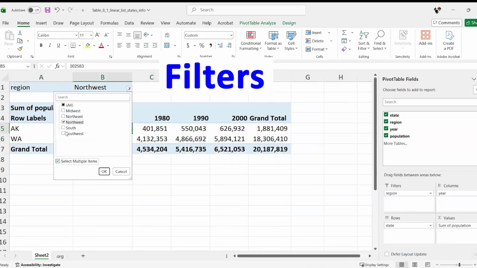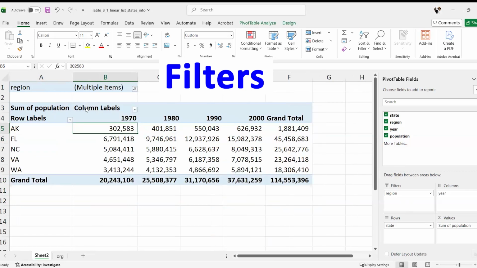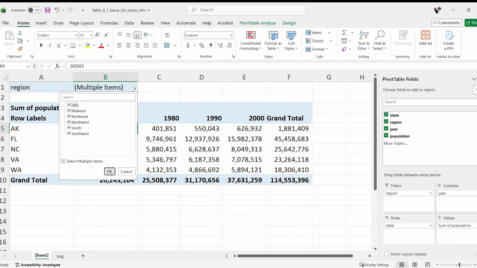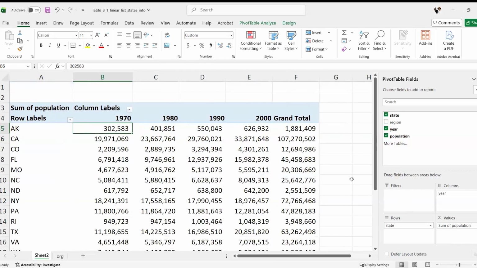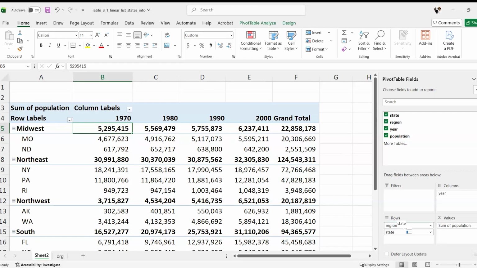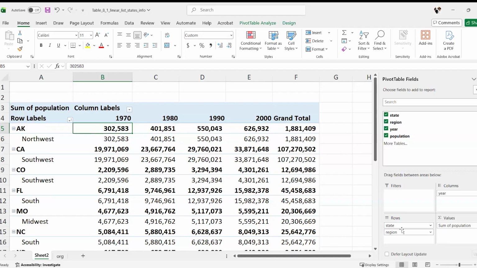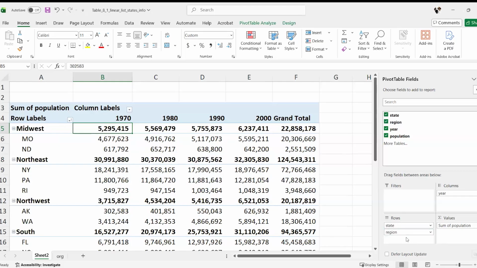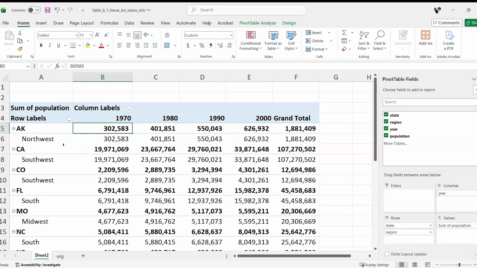You can also select multiple, say South, like these. Okay, and if you want to get rid of that, simple, you can just remove this. And you can also change the levels or the hierarchy here. So now simply you are moving this around and the pivot table changes accordingly.